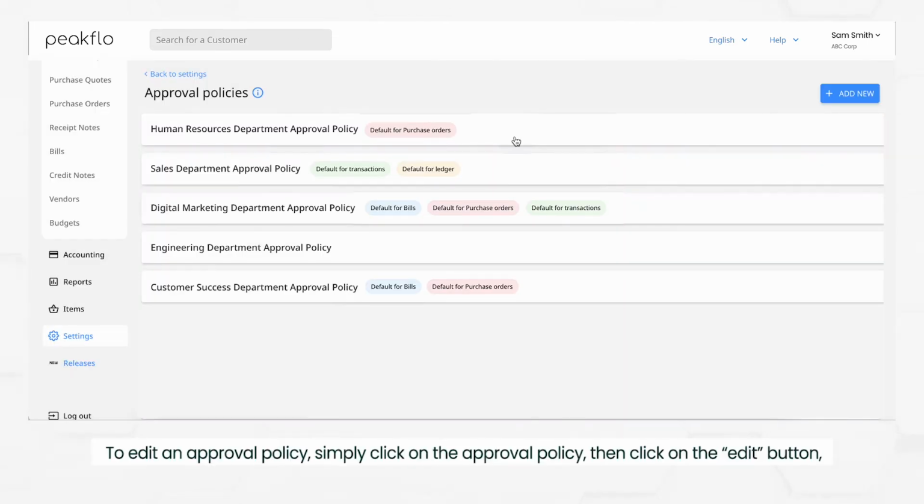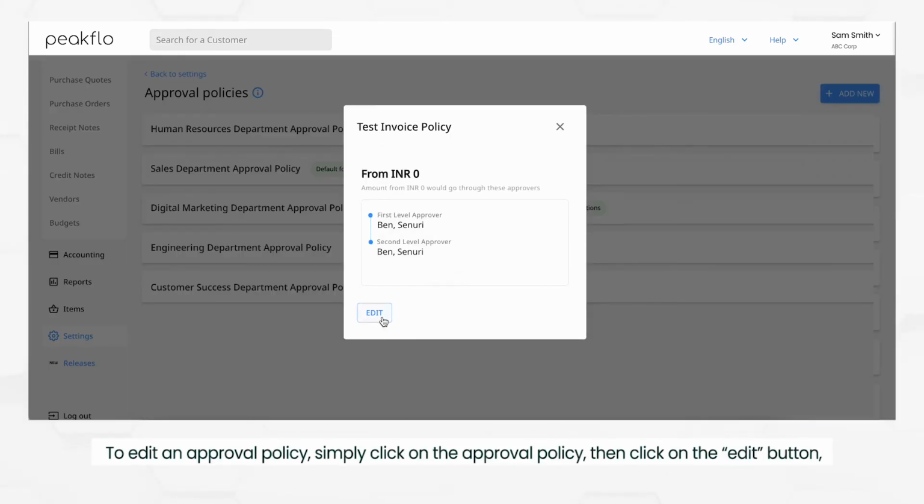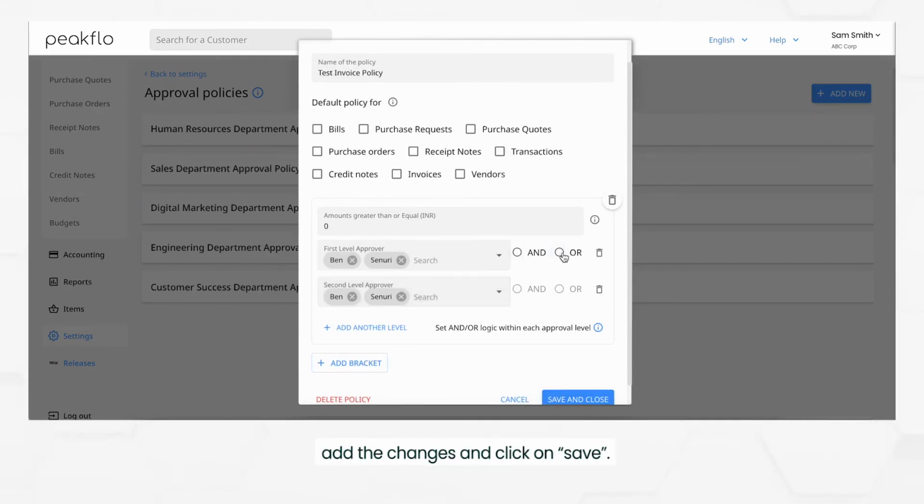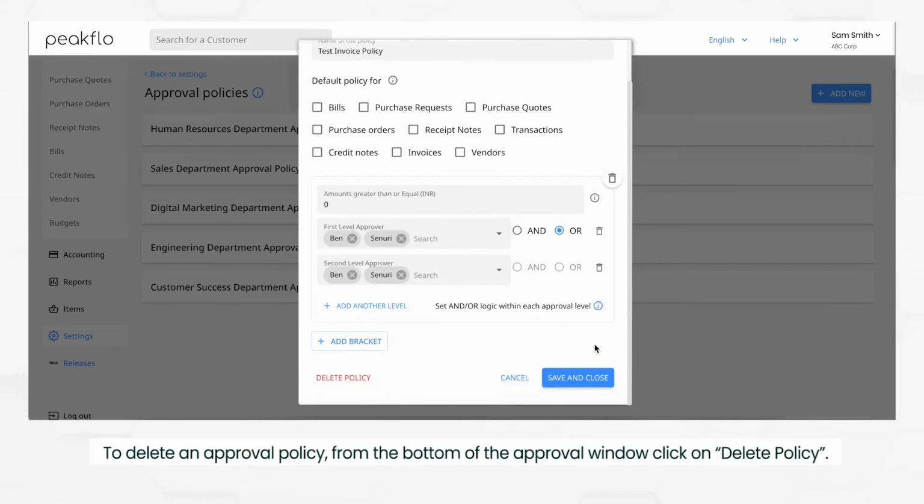To edit the approval policy, simply click on the approval policy, then click on the Edit button, add the changes, and click on Save. To delete an approval policy, from the bottom of the approval window, click on Delete Policy.